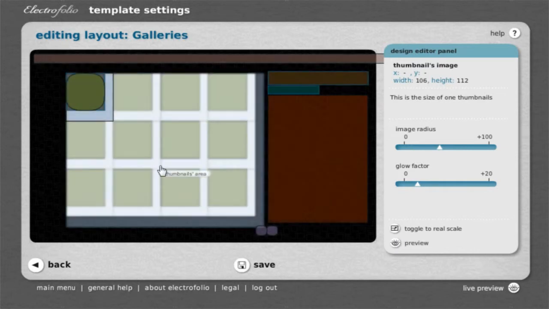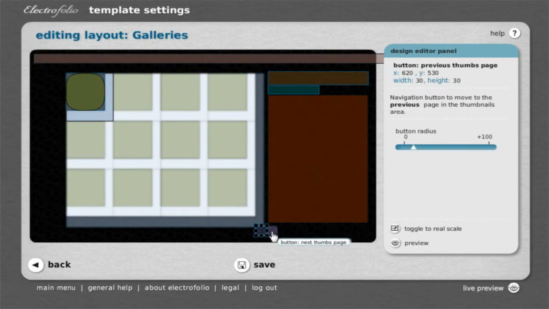These two buttons are the navigation buttons and will only appear when there is more than one page of elements. They will automatically display the next and back symbols centered in the area. You can make them round or square with this slider. Let's modify them a little bit.